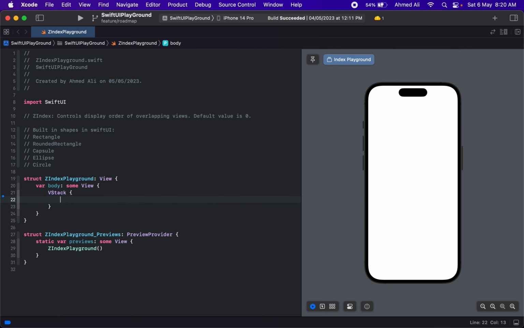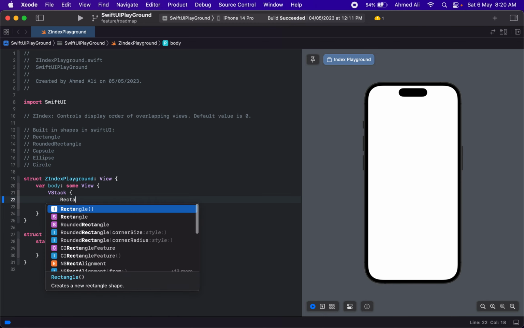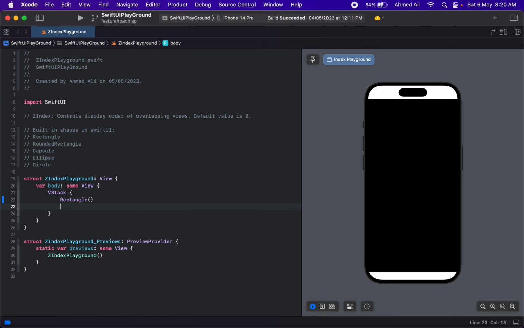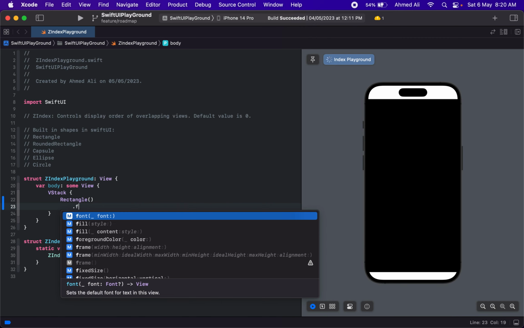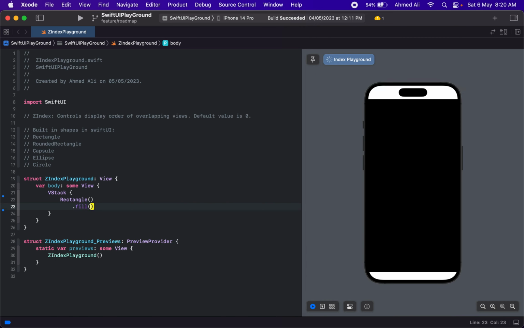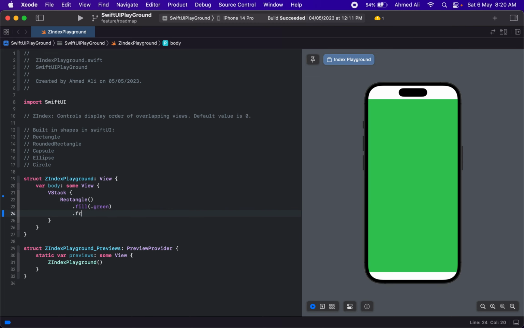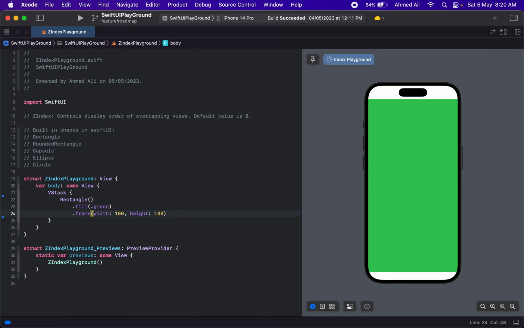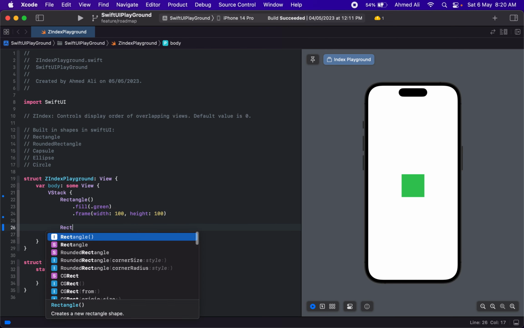And then we are going to use a rectangle in here, and there is a modifier that fills color in the rectangle, or in any shape you are going to use. So let's just use that and fill it with green color, and let's use a frame in here so that we can set the height and width. So now we have a rectangle with 100 points height and 100 points width.